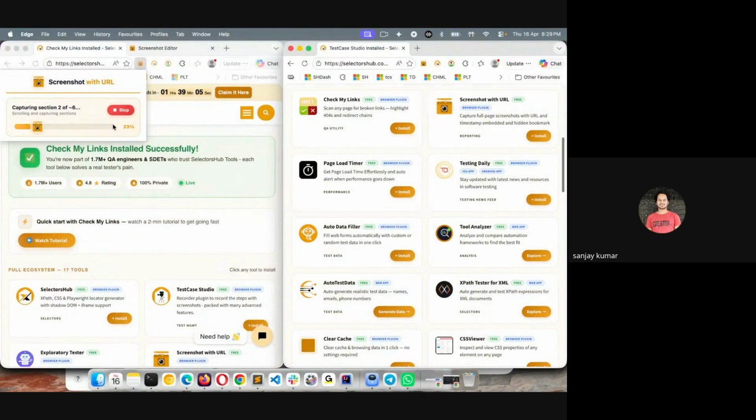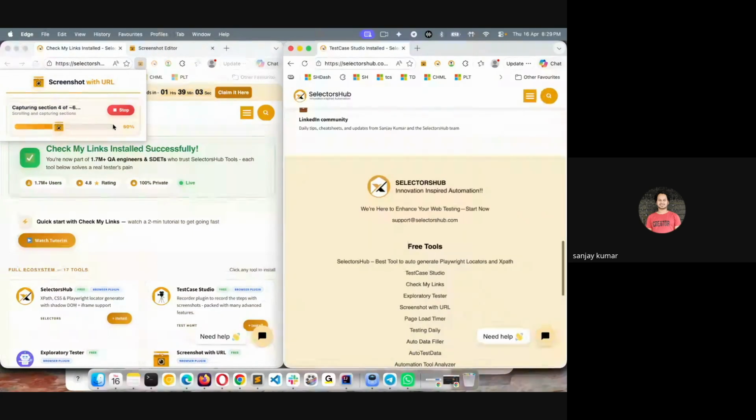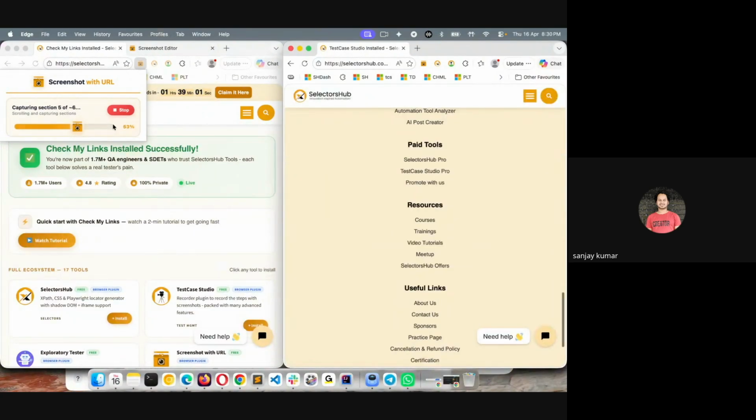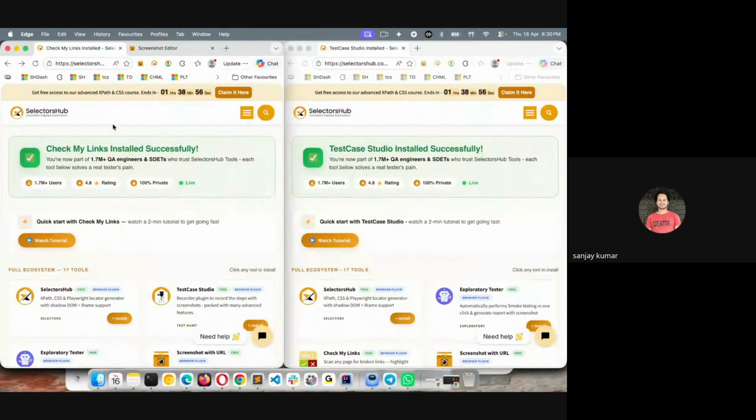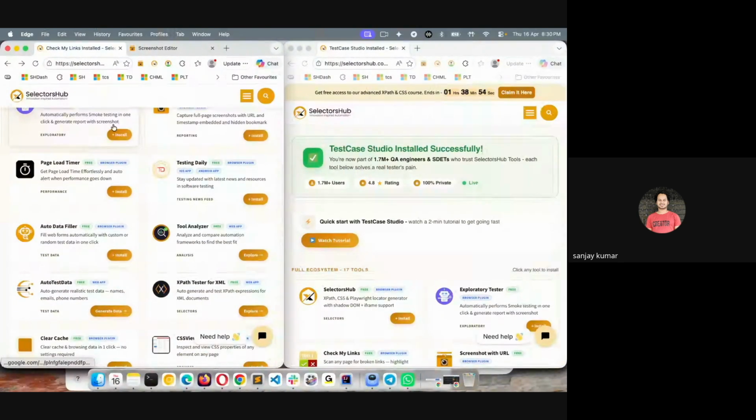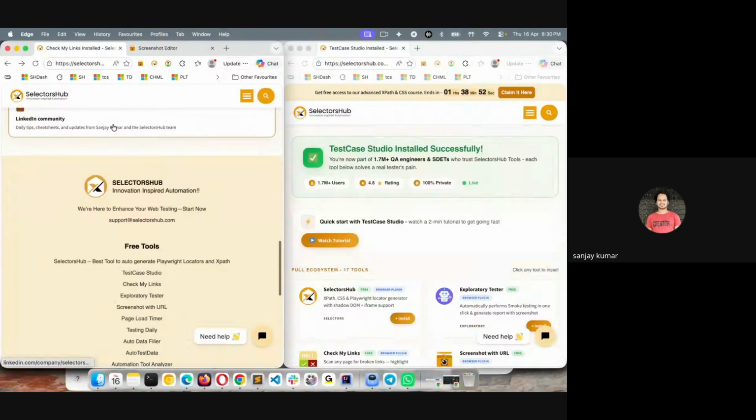It will scroll both the pages one by one, join them in one screenshot and generate a good screenshot for you all. Let's see the magic. How useful it is. This use case will be whenever you will be in a situation.